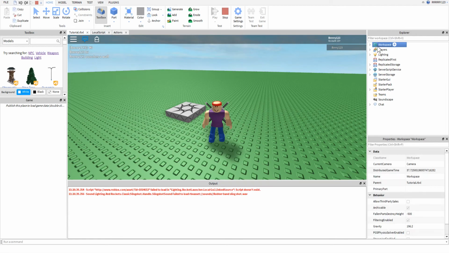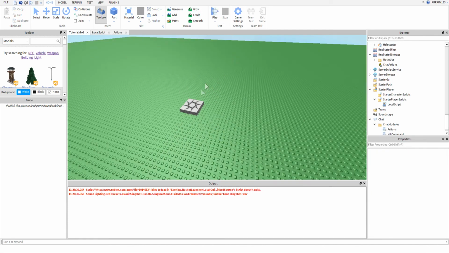And just to show you, when I was testing on the server, this place does have filtering enabled. Filtering enabled doesn't matter when you're just solo play testing, but when I started up the server, filtering enabled matters. So this will work with filtering enabled.